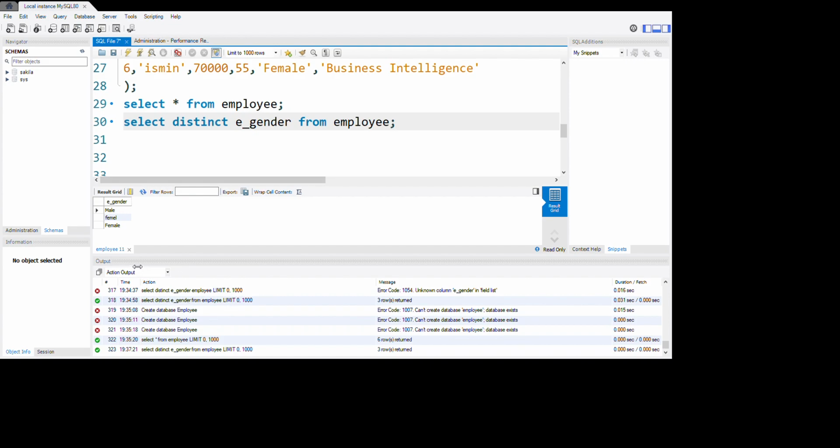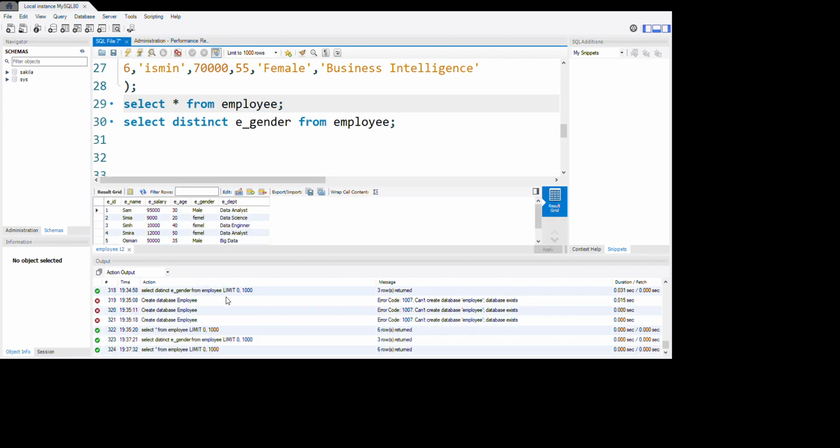Look, we got 3. So we have many females here, we have 1 and 2 and 3 and more, right? And also we have more males, right? We only get 1 because distinct means it will give you only one value each time it runs. It will not bring you all, because here in gender we have only female and male, right? So this is the way guys to use the distinct keyword or distinct statements.